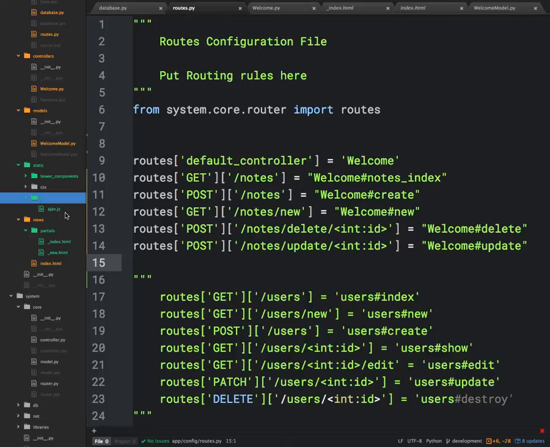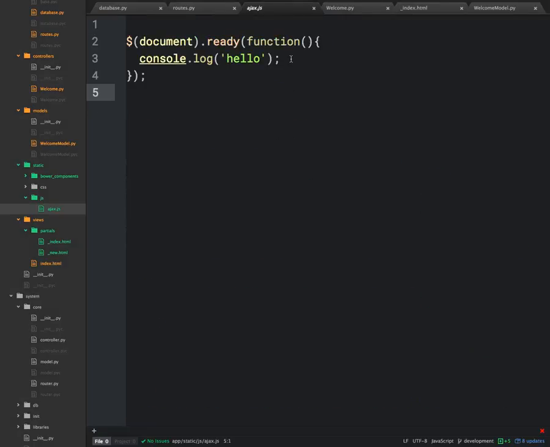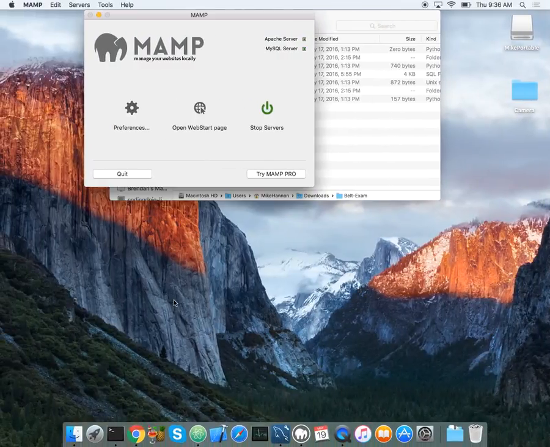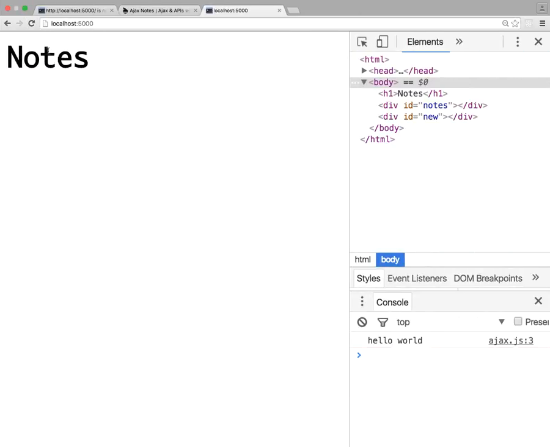All right, and I have this Ajax file. There's this console log hello. Just a second. Let me make sure I'm actually looking at the right folder. All right. Okay, there we go. It just didn't have to refresh. That's what I was expecting to happen. All right, so we have Hello World showing. I just hadn't refreshed my server. So there's notes showing Hello World. Now we need to write some Ajax.